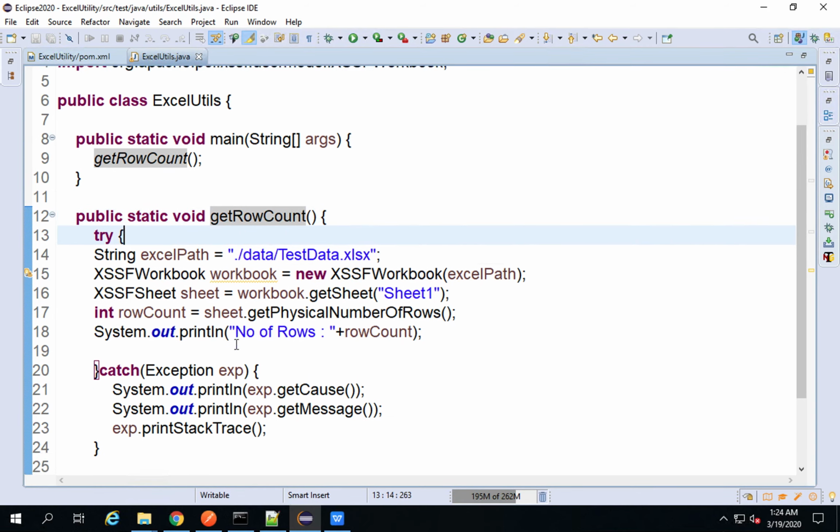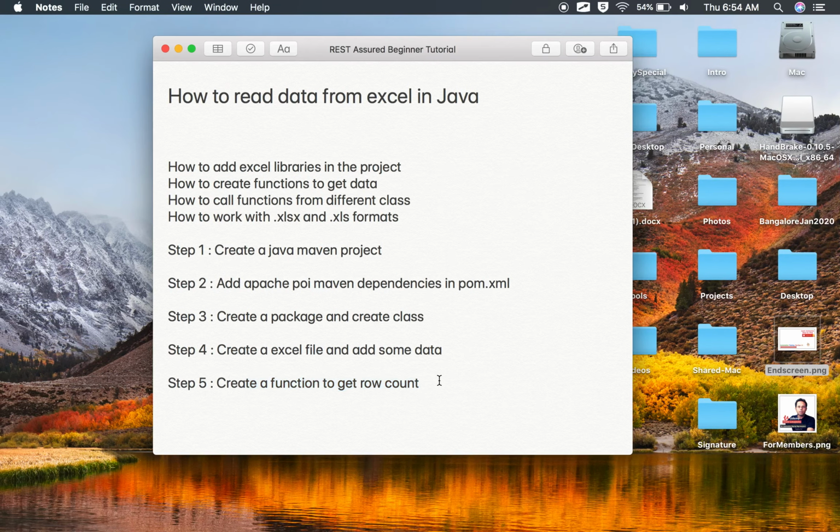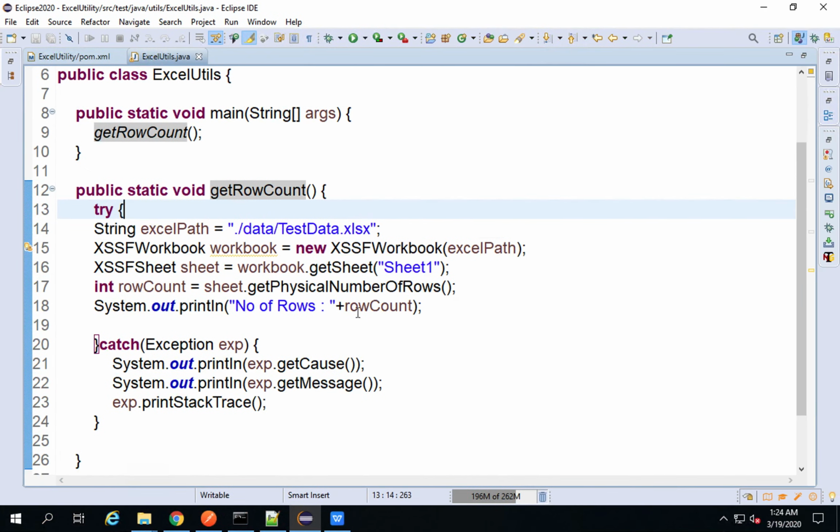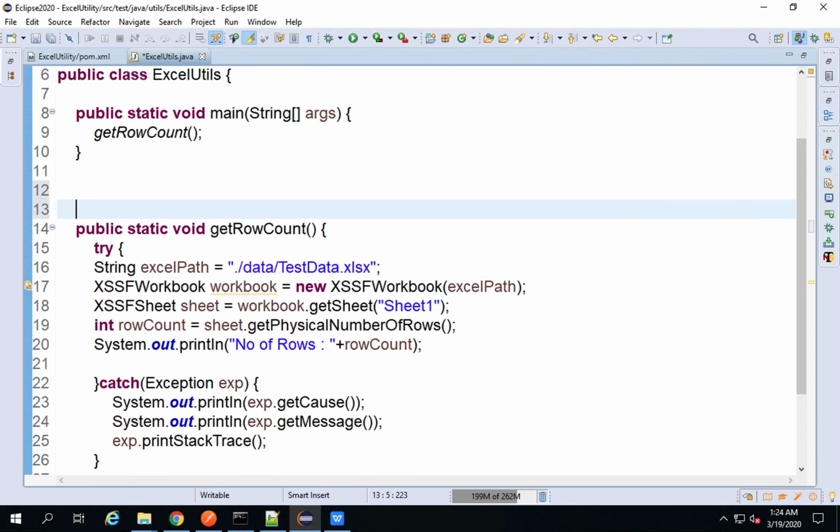Now I will also need a function to get the cell data. So step number 6 is create a function to get cell data. So as of now we have only got the row count. We actually need to get the data from the Excel.